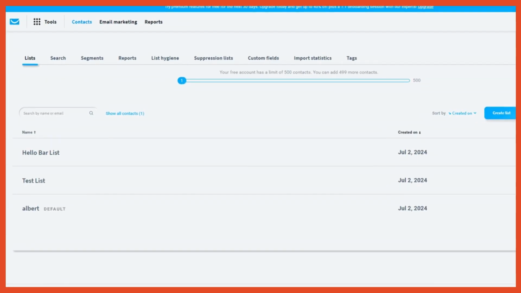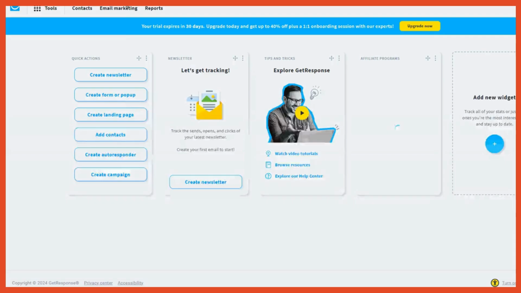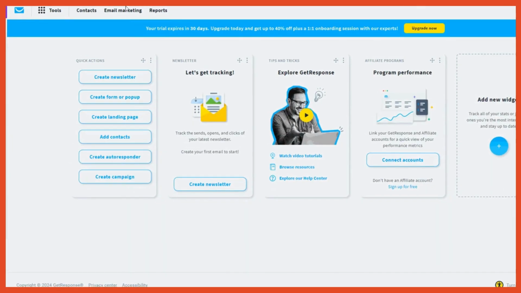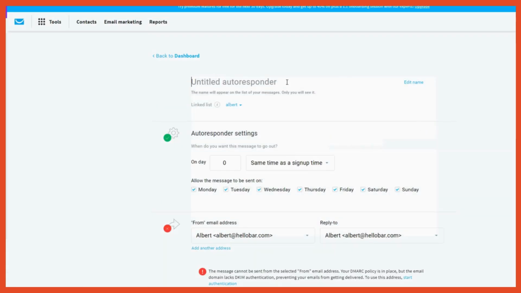So our next step is to create the automation to send an autoresponder email to our new pop-up lead. To do that, navigate back to our home page in GetResponse and select Create Autoresponder. For the options, let's select the By Myself for now. Let's put a name to our autoresponder. Let's put in HelloBar Autoresponder.